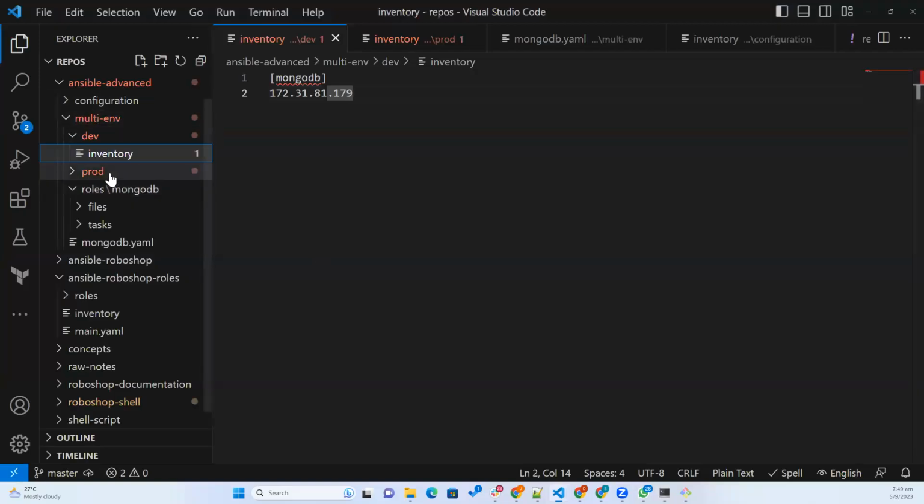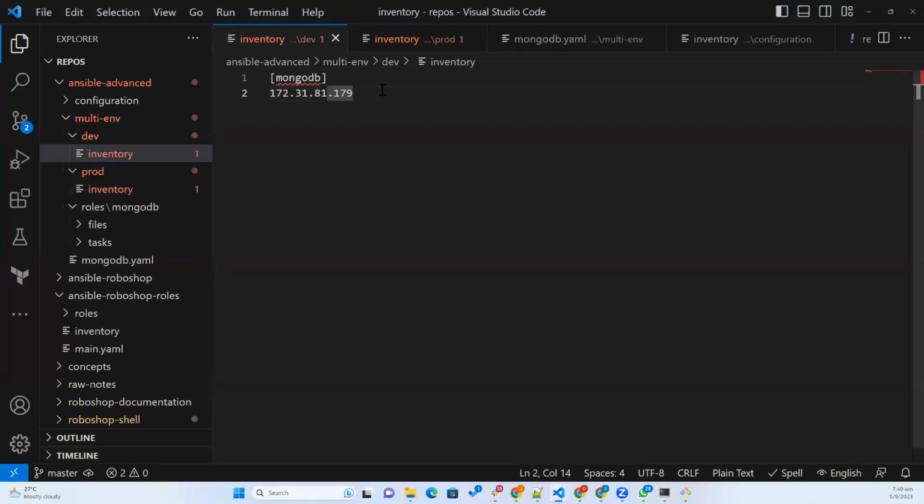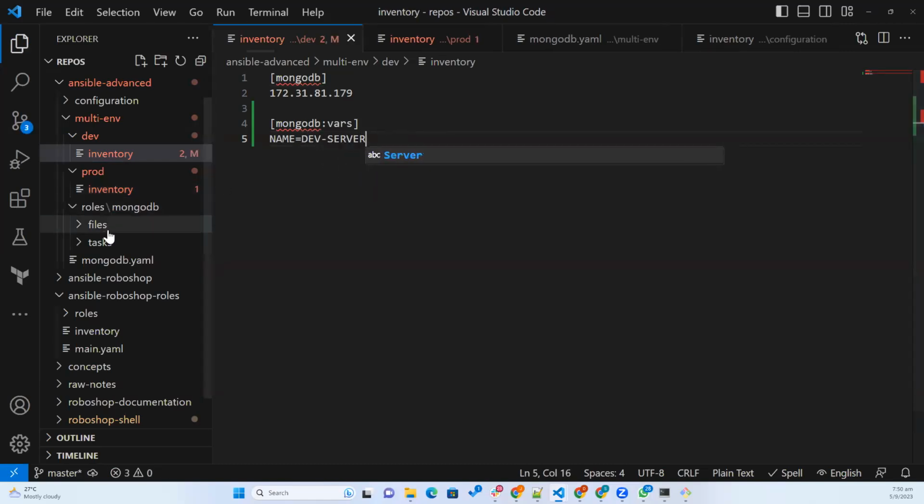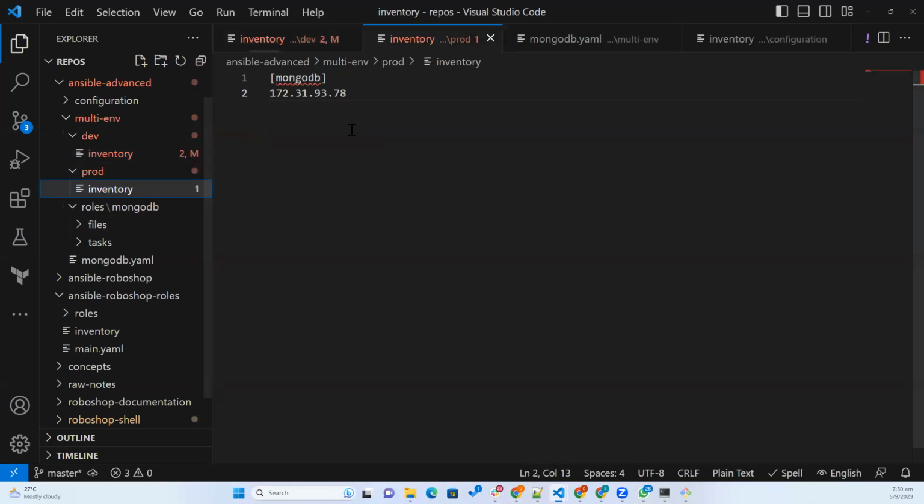So how can you manage the variables also? That is here. You know this vars. I'm just giving name equal to dev server, for example, and then the different variables generally, for the demonstration. Here, prod server. So you can get these variables inside the playbook.